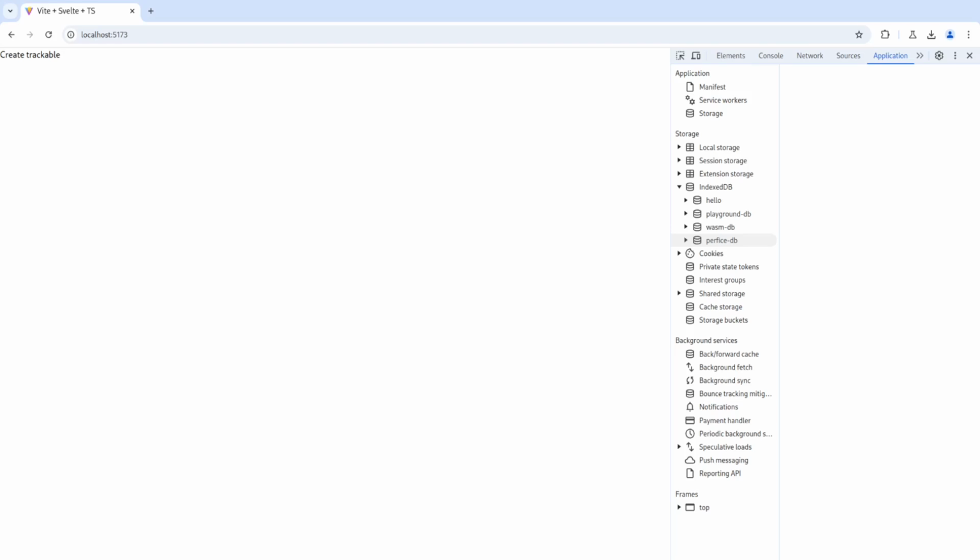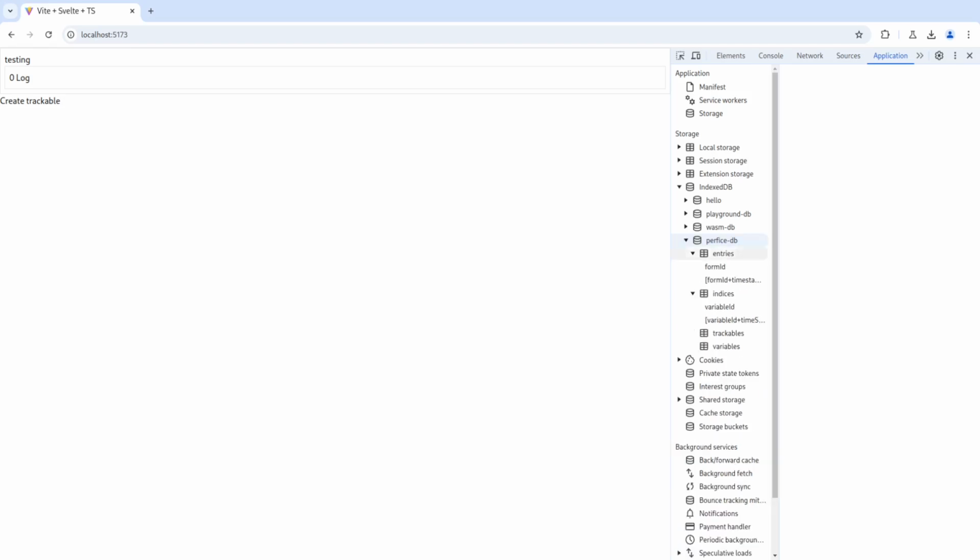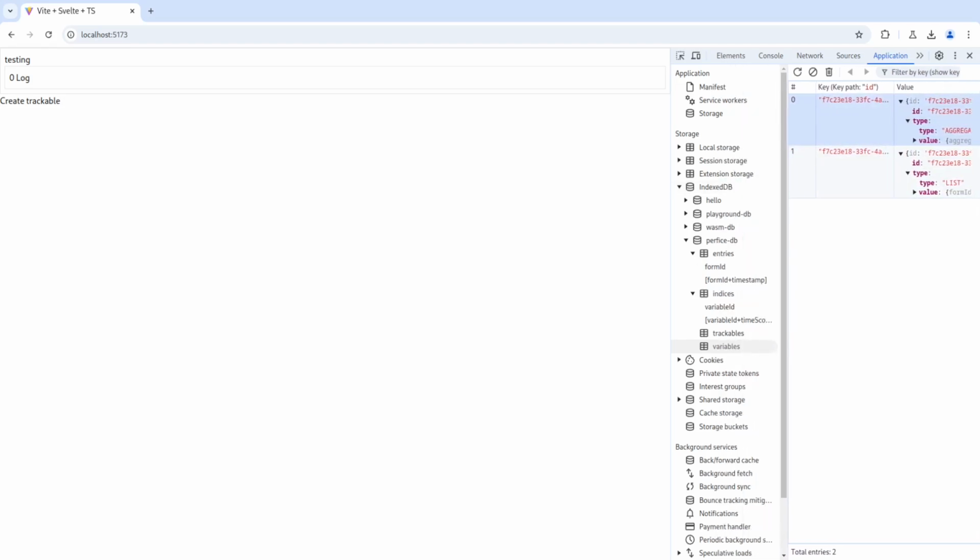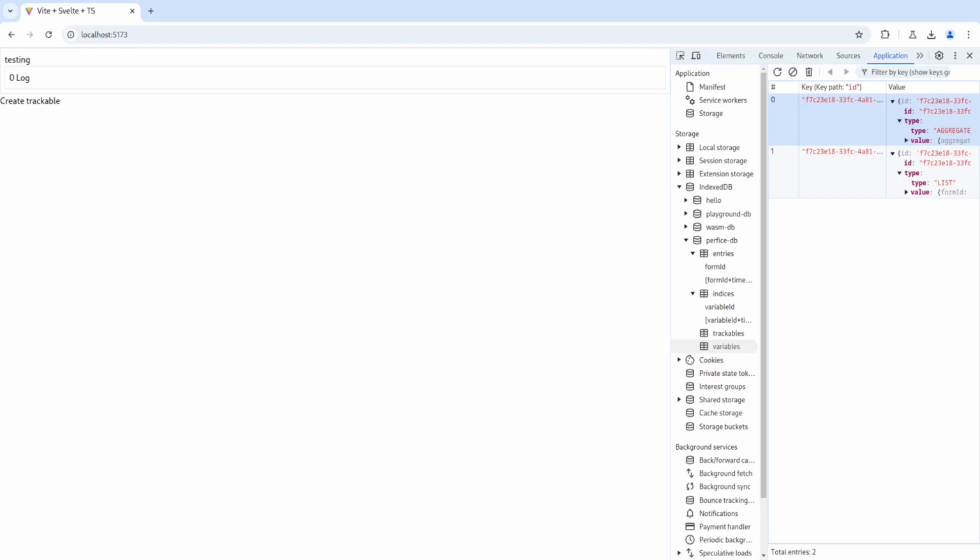So now we can create new trackables. We can create a new trackable and it will show up reactively in this list, and we will also have a variable associated with it. We'll actually have two variables associated with it. So we'll have one list variable which will return journal entries, and also an aggregate variable that will sum up these values. So if I were to log something here, let's say I logged a 20, boom, we can see that reactivity update.